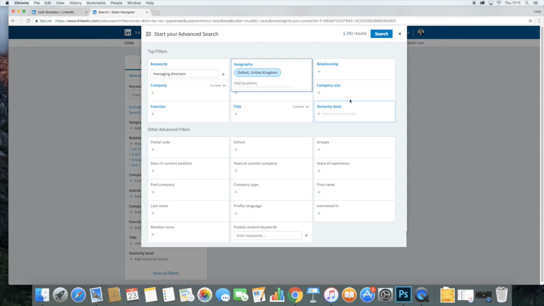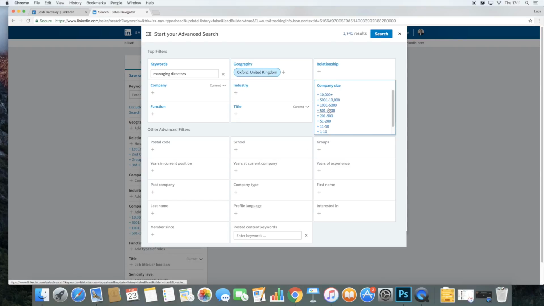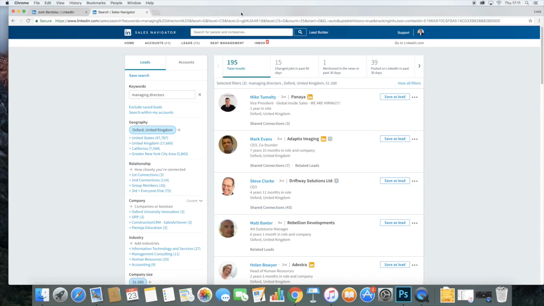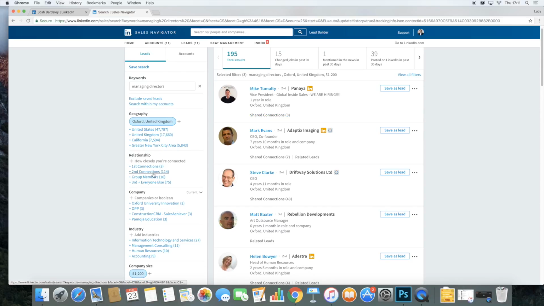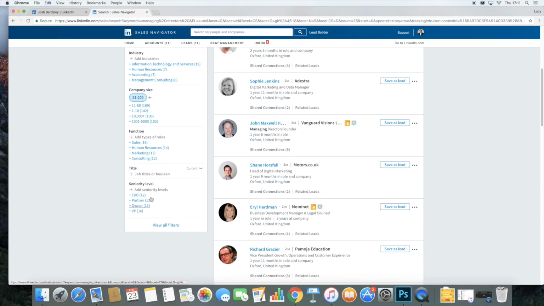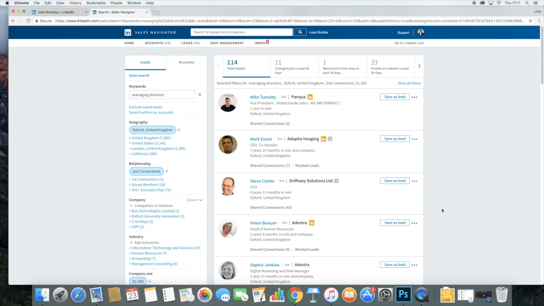I can go into postcodes via this actually, but I'm going to stick to just Oxford because it's easier. And then I can go, for example, let's just say my 51 to 200 company size. Okay, then search that, and a list will come up. So along here, I can see that these guys are going to be my target market because they're second connections, they're in Oxford, they're a 51 to 200, they are a managing director in that business, and that's kind of our target market.